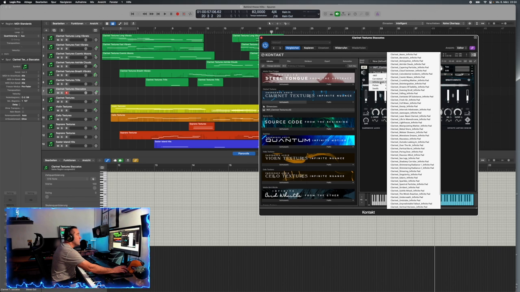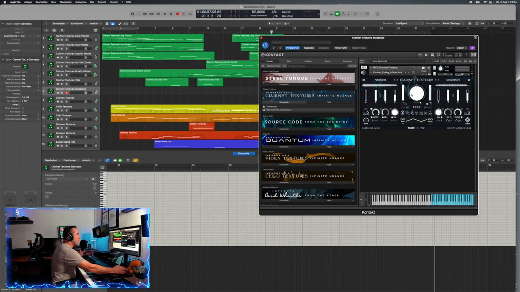Then there are the infinite pads, and those pads are magical. Obviously, I can't go through all of them, but let's just load in two or three. The falling infinite. I'm quite sure you didn't expect this. But that's a cool one. That's really a cool one.